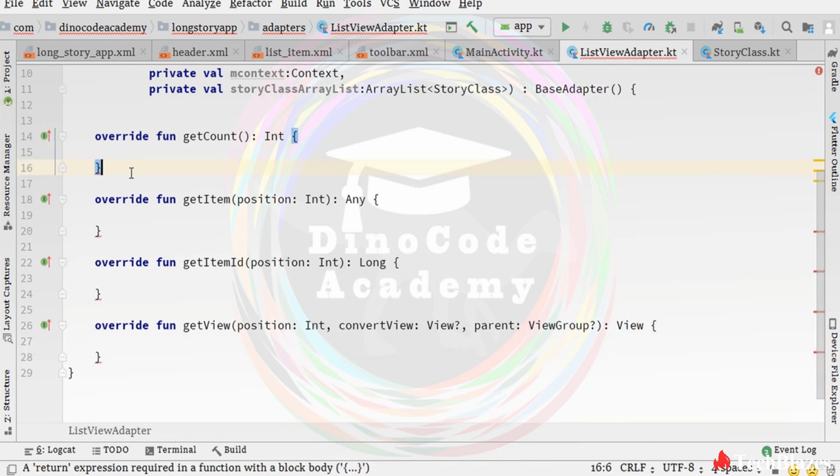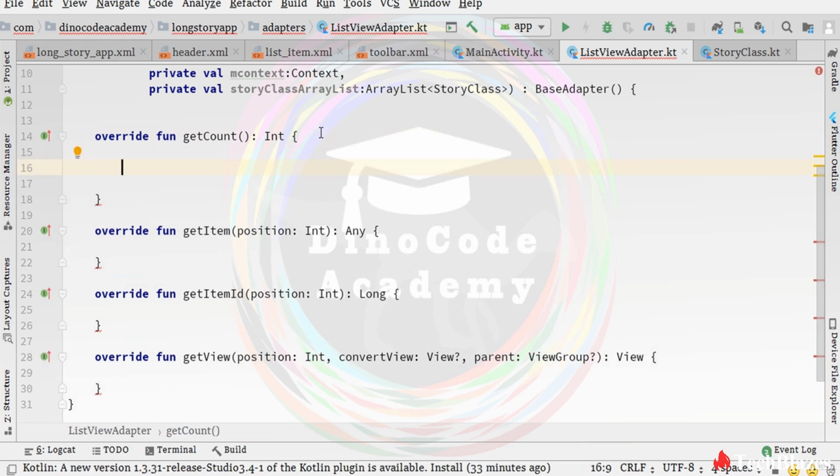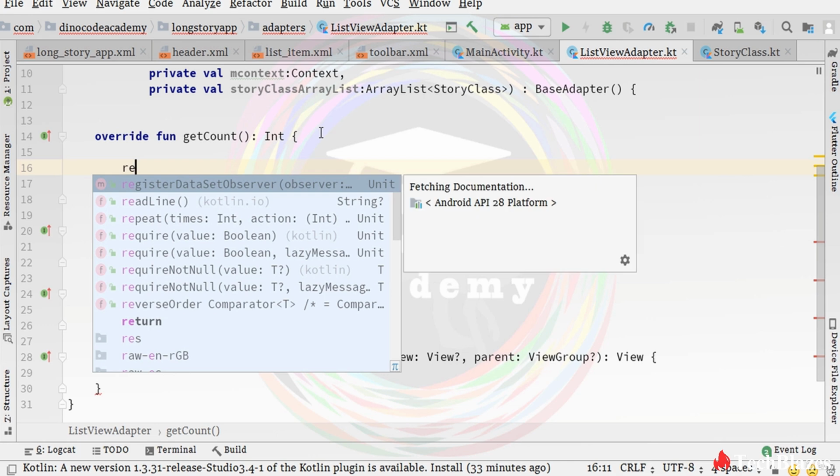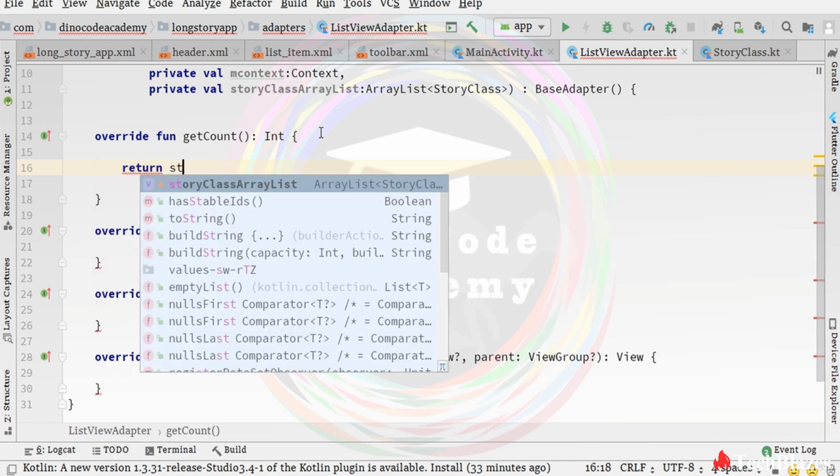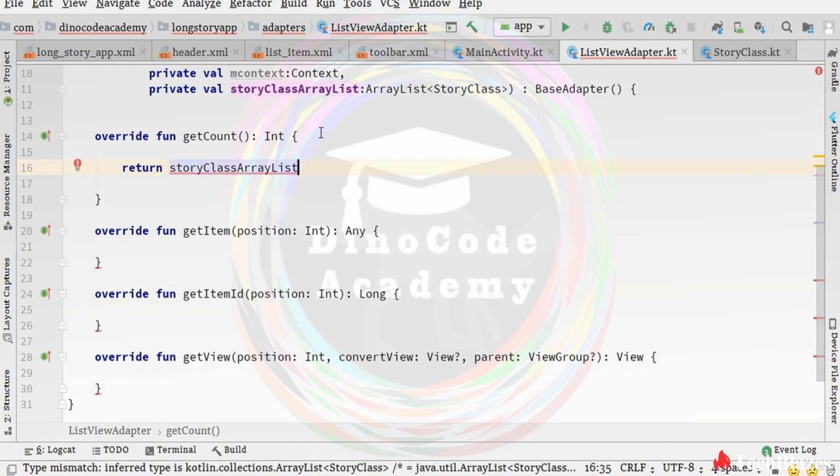Now inside of this we are going to write some code. So first, instead of this get count, I will type a return statement, that is return. Then here I will write the story array list dot size. Now in Java we use methods, but in Kotlin we have properties.